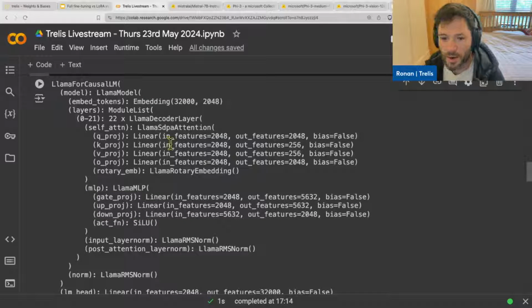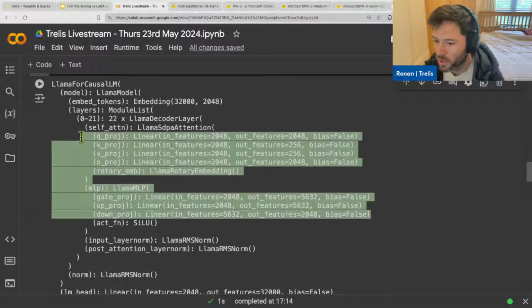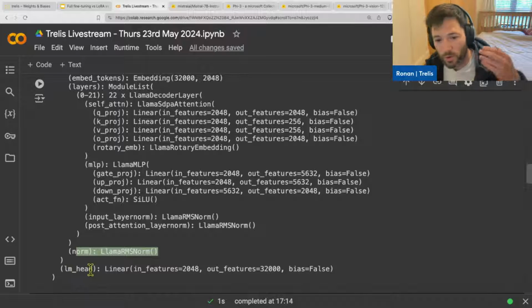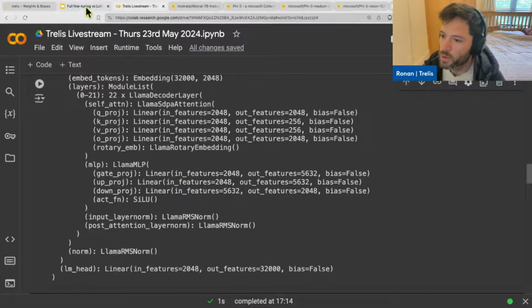Now, these are the vast majority of the parameters in a language model because there are 22 times all of these matrices. So these account for a big majority of all the parameters. A smaller portion of the total parameters is accounted for by the embedding layers and also the LM head, which is going from vectors back to tokens at the end. So this is what we do in LoRA.